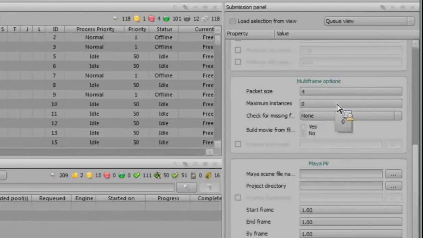Maximum instances should stay at 0. Unless you know that you have something that's going to take forever and it's not due right away, then you can set your max instances to like 30 or something, and what that will do is allow you to have up to 30 computers working on your renders, but allow other computers to be free to be used by other people rendering.